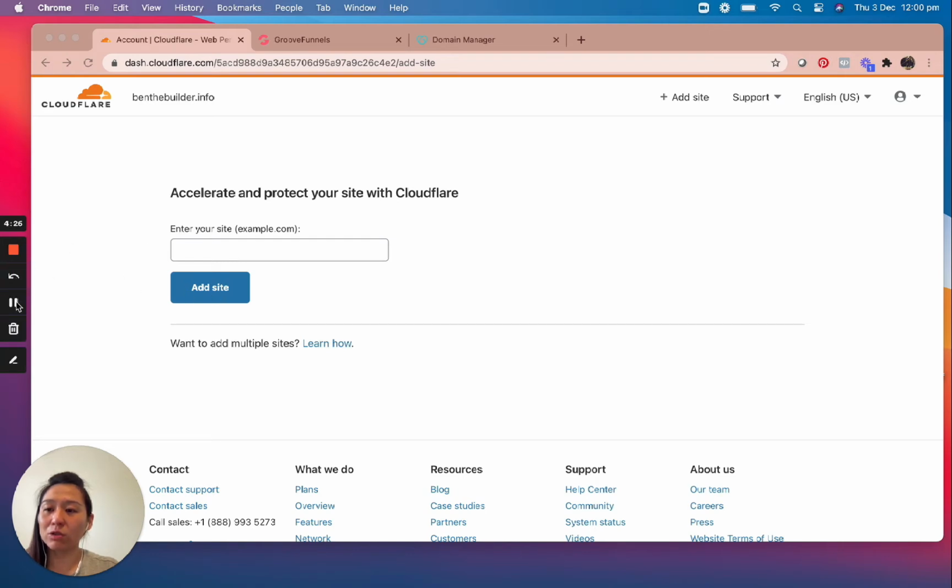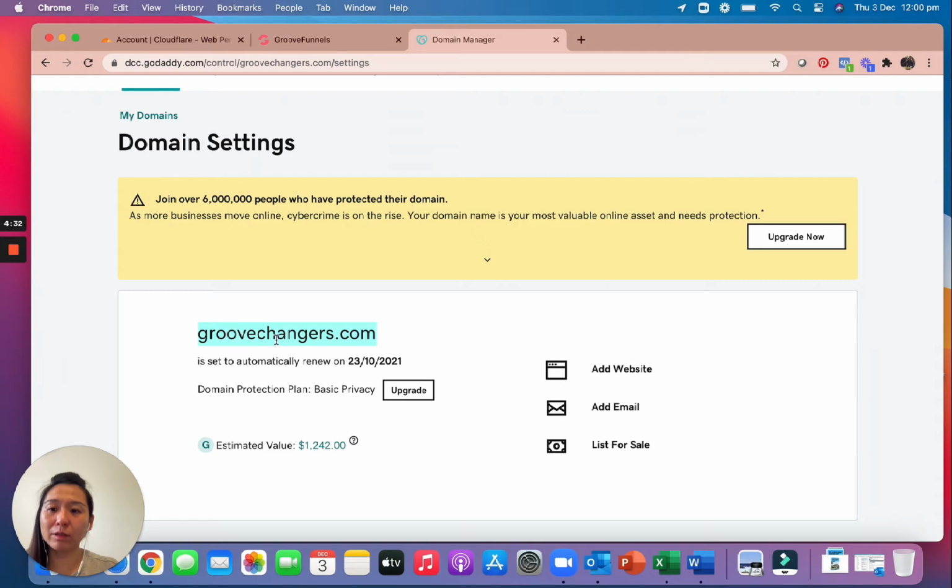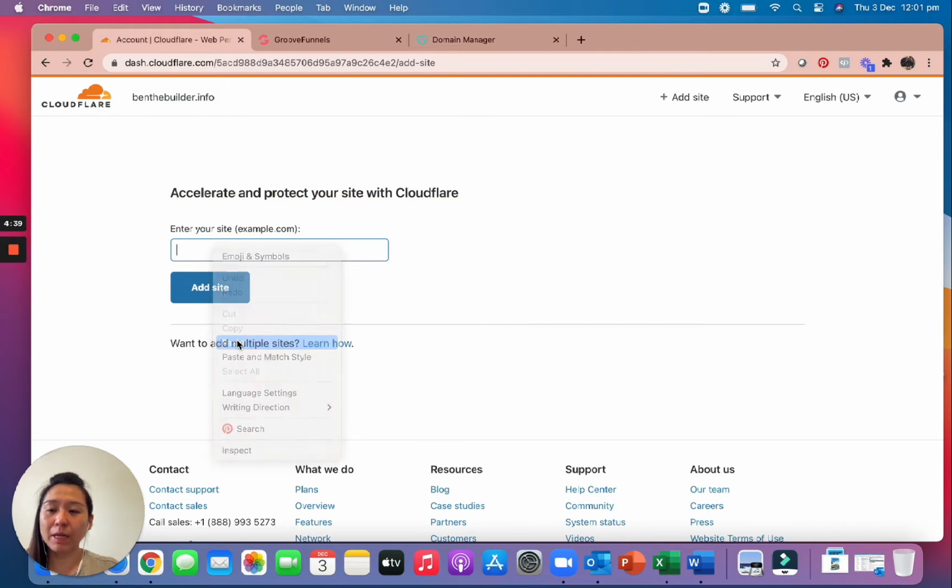I'm going to go to GoDaddy, and I'm going to grab this site here, my domain settings. I'm going to copy this, and I'll go back to here and paste. Okay, that's GrooveChanges. That's my domain name. I'm going to add it.